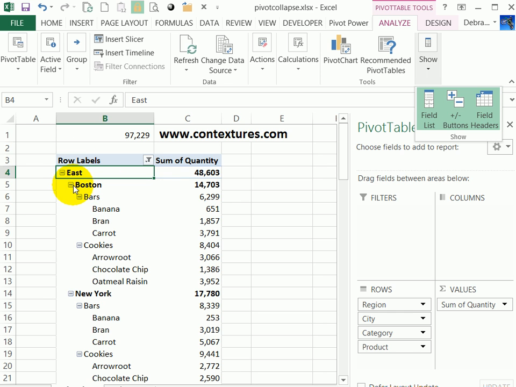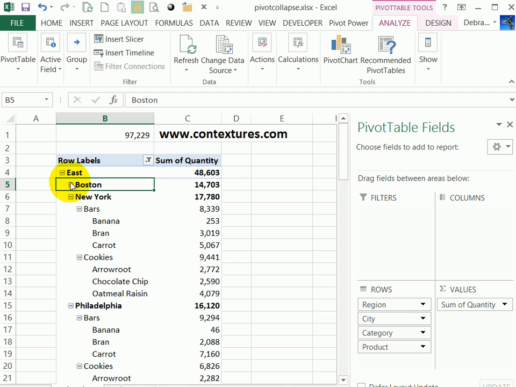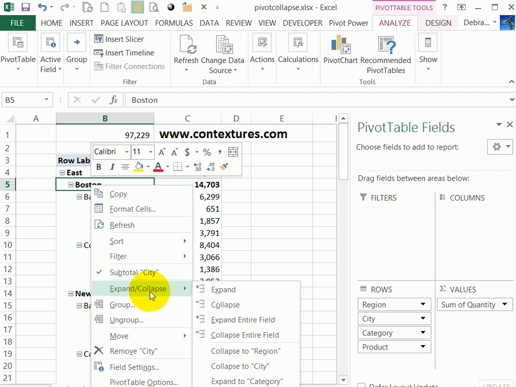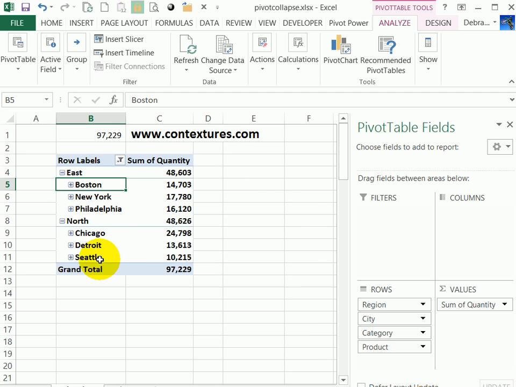So with these buttons, we can do the same thing as double clicking. So here it's a minus. So if I click that, it collapses. If I click the plus sign, it expands. We can also use commands on the right click. So if I right click on Boston and point to expand collapse, I can collapse the entire field. So that's going to collapse all the cities. So all the cities now just show the city name and the subtotal.